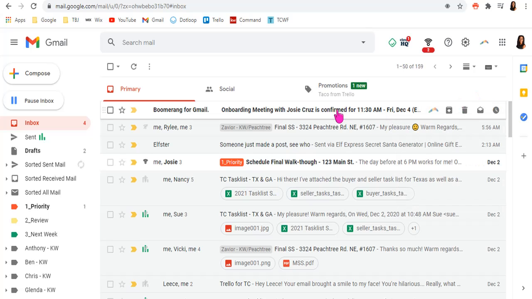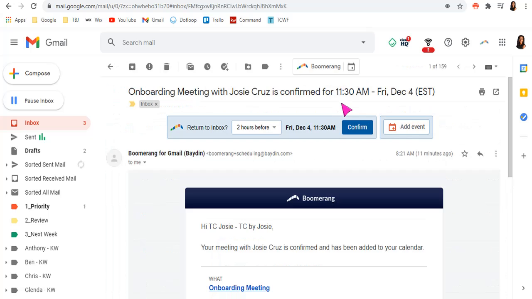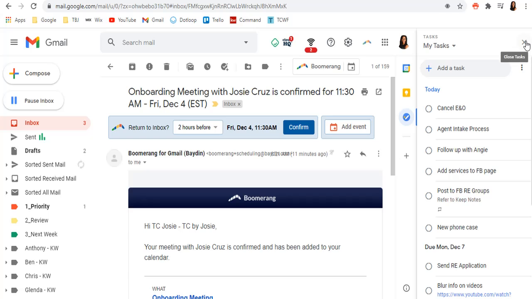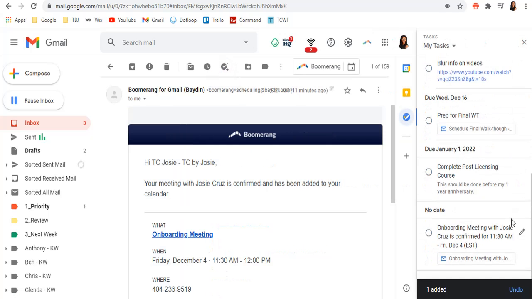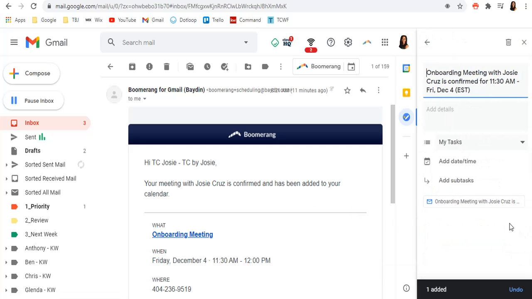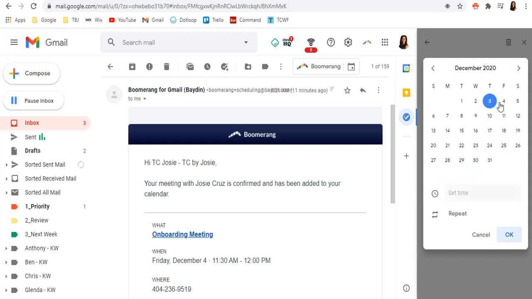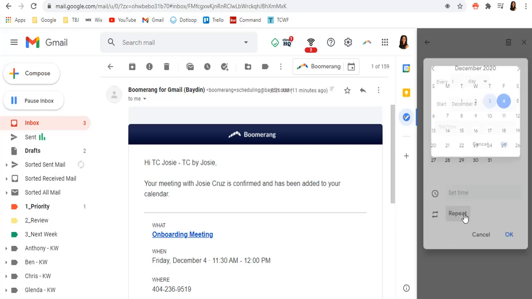So you can also come in here and you can create a task from this. So you saw that I have these tasks here on the side. You can actually hit this add to tasks, and it's going to create a task with this email attached to it. So you can come in here and say, I want to, we're doing it tomorrow. So I want to do tomorrow.